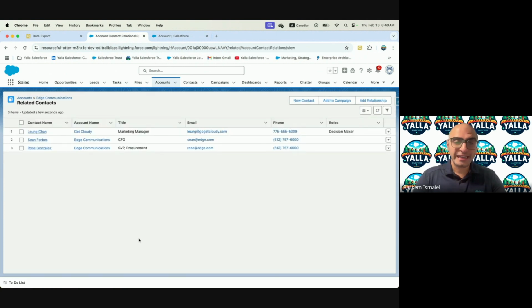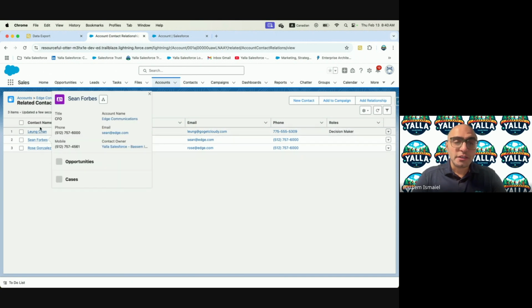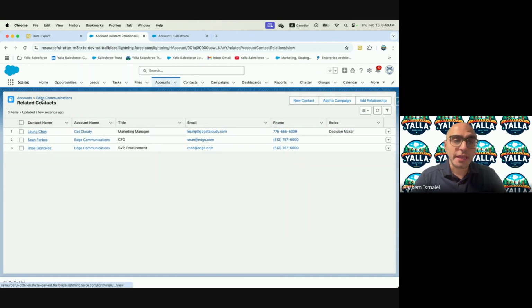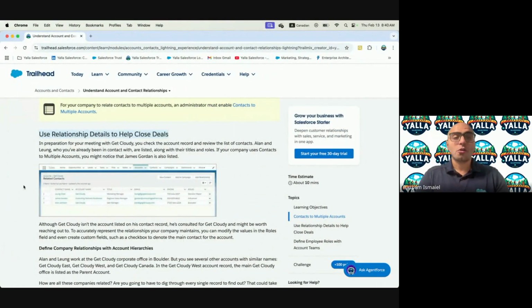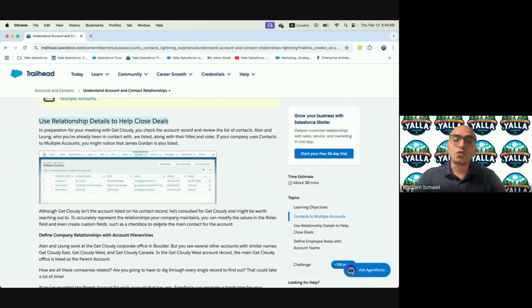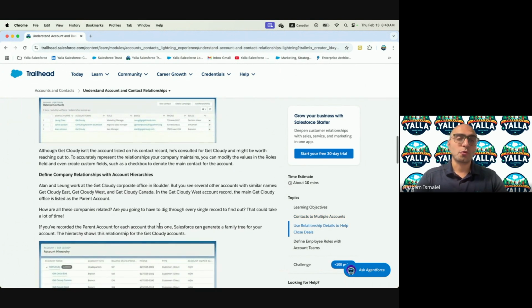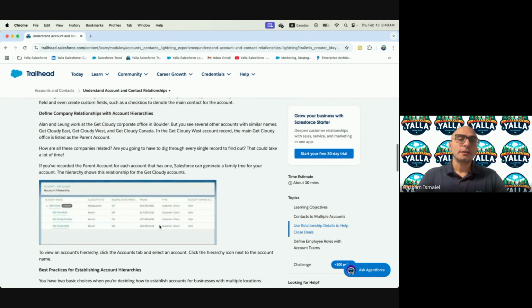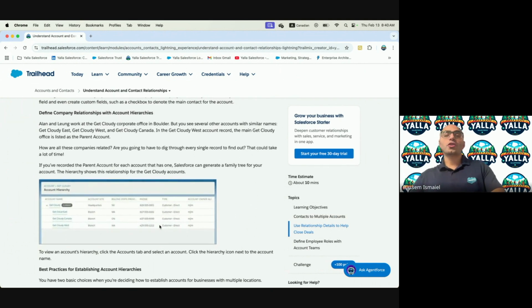So if you want to see those, we connected Ling to Edge Communication as an indirect relationship. So we have it in here with its role, but those are direct relationships. So you have the holistic picture. Although Get Cloudy isn't the account listed on his contact record, he is consulted for Get Cloudy, and it might be worth reaching out as well. All right. So now you have the full 360 view of the direct and indirect relationships for people dealing with this specific account. Define company relationships with account hierarchies.